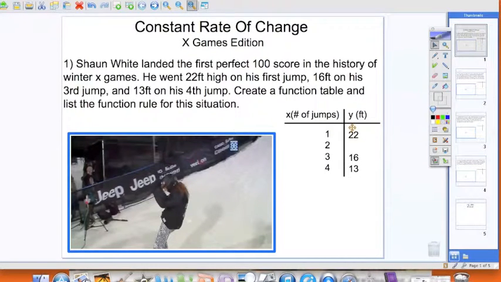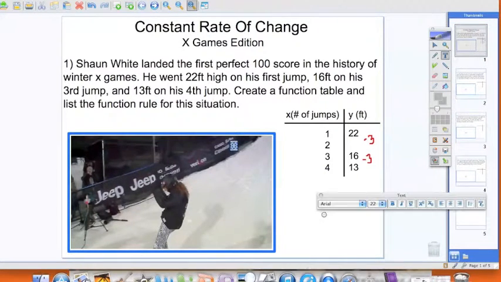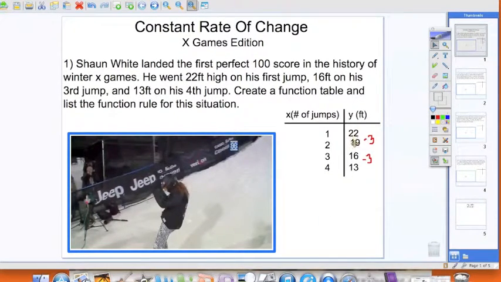Now we need to fill in that blank, but by the time we have our function rule, we'll be able to figure out what goes in that second jump range location. So now we have to come up with our function rule. We're going to notice that from the third jump to the fourth jump, his height decreased 3 feet. Now if this happens every time, because this will be a constant rate of change, you'll notice that if you start at 22 feet, the second jump is going to go down 3, which would put you at 19. So we're going to type that 19 and drag that up there.